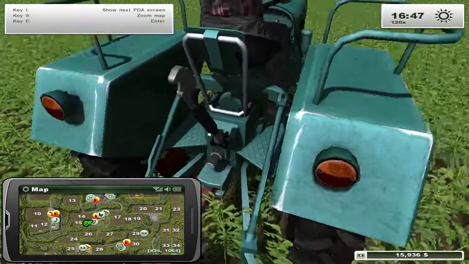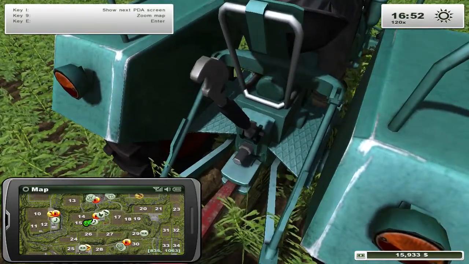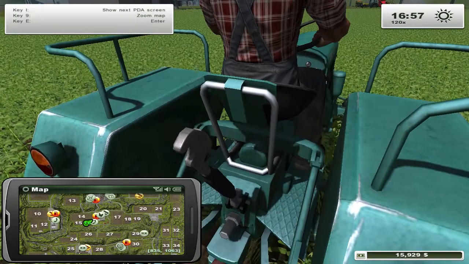Oh, I never actually looked in the back of this tractor. And that's nice. See, that's really cool. Seat and everything.